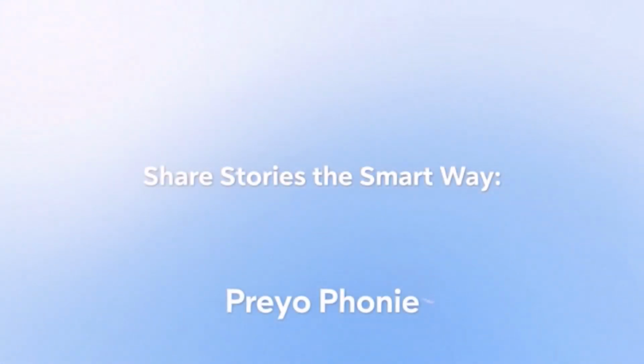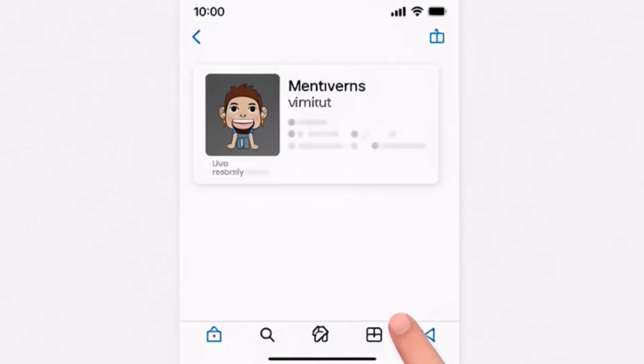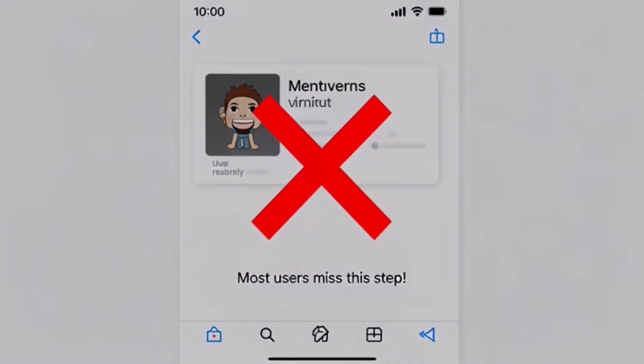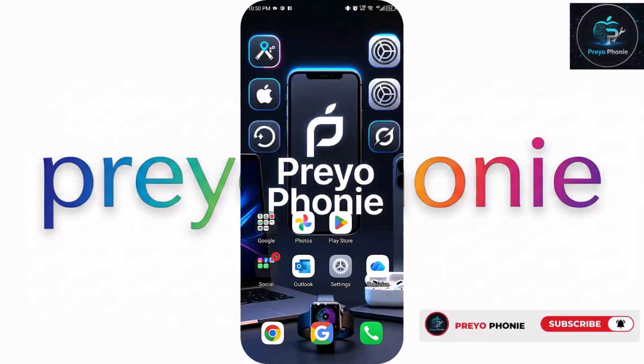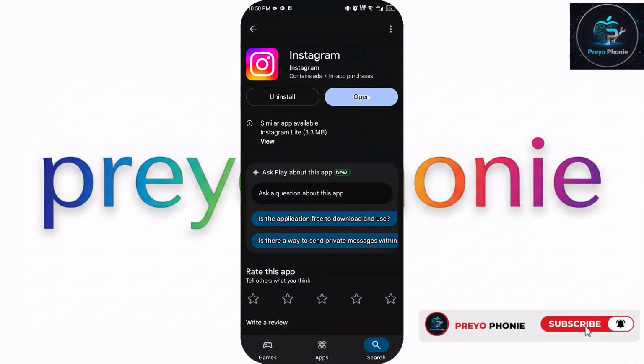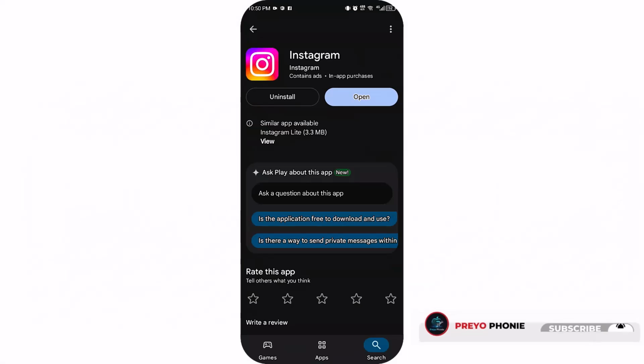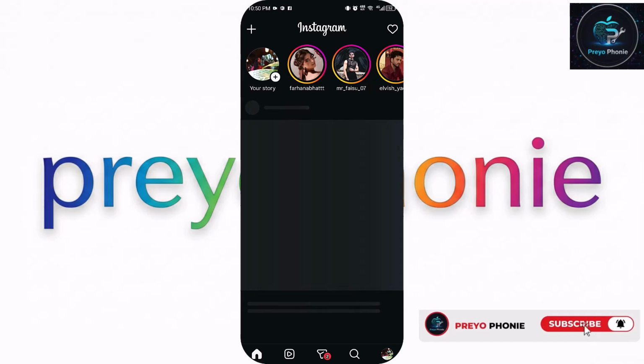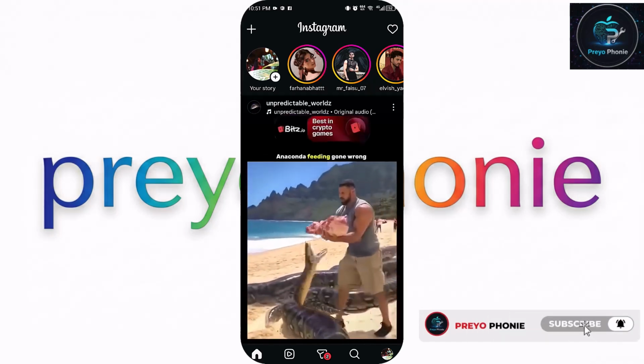In today's video, I'll show you step-by-step how to repost or reshare a story on Instagram the correct way. Step 1. First, unlock your phone and launch the Instagram app. Make sure you're logged into your account. It's always best to update the app to the latest version to avoid missing features. Once you're inside, we're ready to begin.